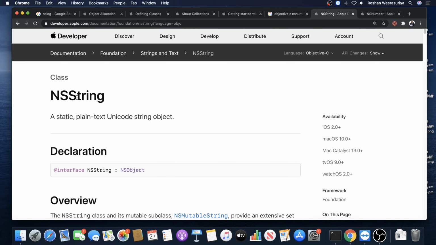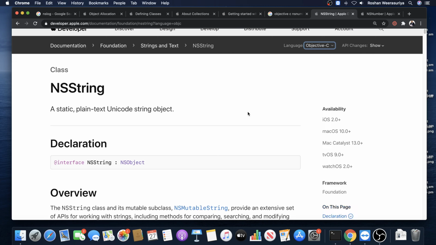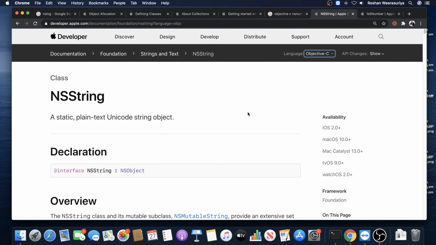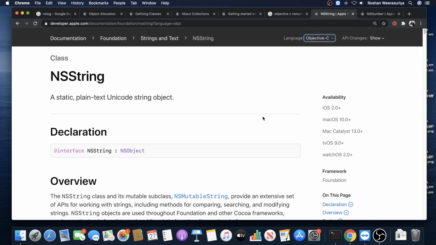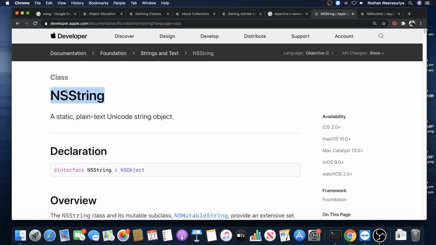NSString is a class, as you can see, right? Make sure when you look at the API that you select the language as Objective-C, because you've got the Swift language also. This lecture series is focused on Objective-C. If you are interested in learning Swift, look at the other lecture series on Swift. You can see the descriptions of those in the description section. Also, when you look at the API, it says where this class is available. It's available from iOS 2.0 plus, macOS, tvOS likewise, right?